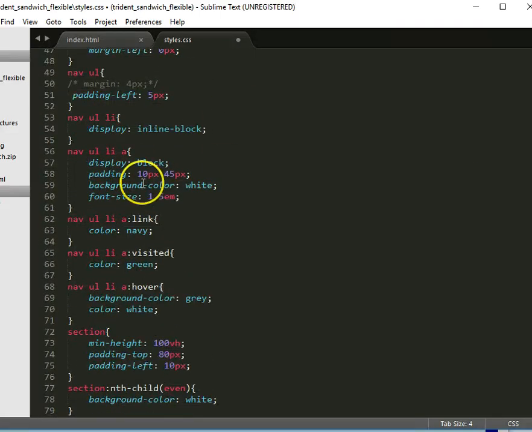Okay, there's A. Alright, so we want it to be block, but the padding, we want to make that a little bit smaller. So we're going to make that, instead of 45, we're going to make that 25. So I'm just going to change this. So it's going to make that a little bit narrower. The other thing I'm going to do is change this from 1.5 EM and make it just 1 EM. So it will just be normal size.